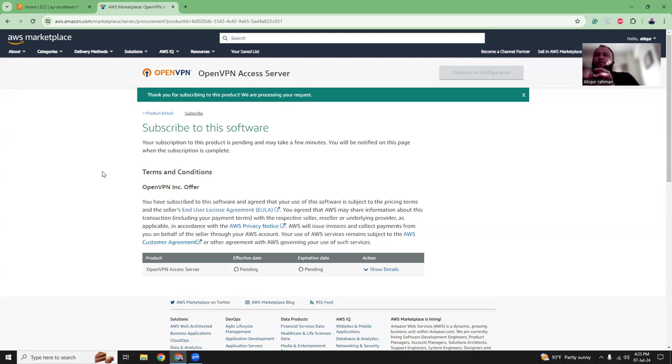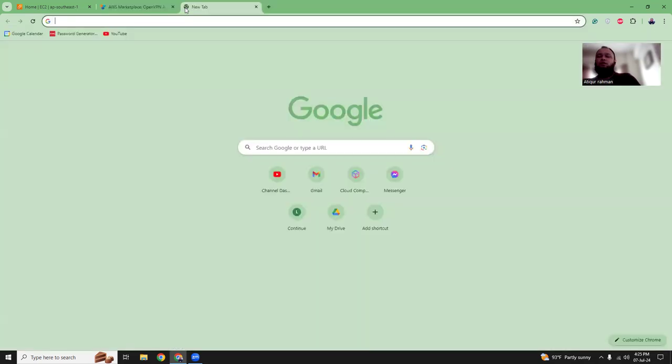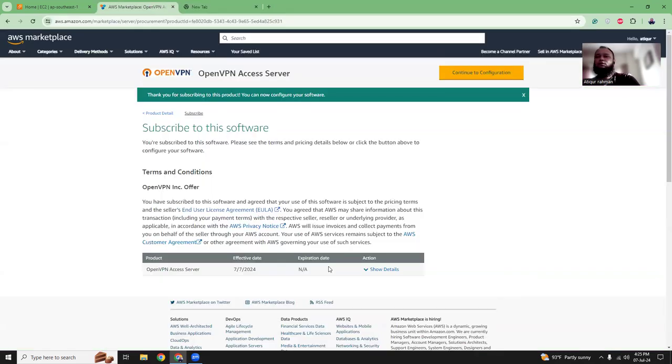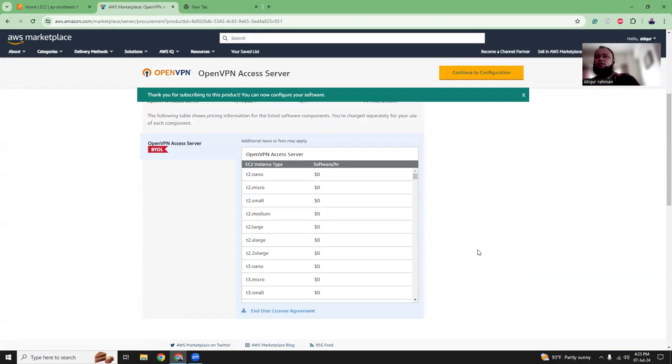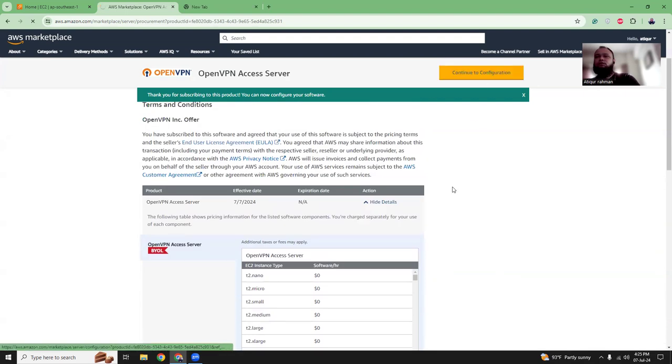Okay, while it's subscribing, let me describe what I'm going to do. I'm going to launch an OpenVPN access server, and then I'm going to connect from my local machine over there. And then I'm going to connect to the server and run all those necessary commands. I think let's first create the instance and then continue the configuration.